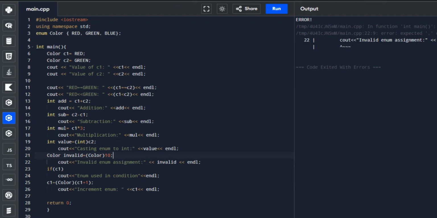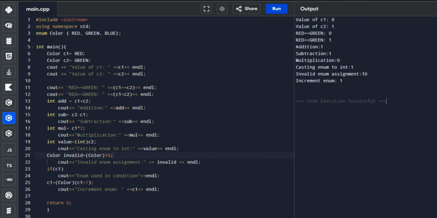Okay, let's try to run it. Okay, so there you go. There we go. We are done with the first part of our program. So this program is successfully executed and displayed the output on the screen. So this is our output now.